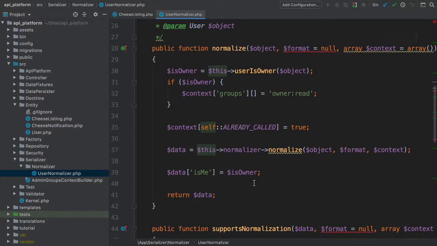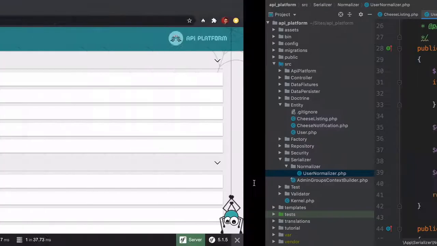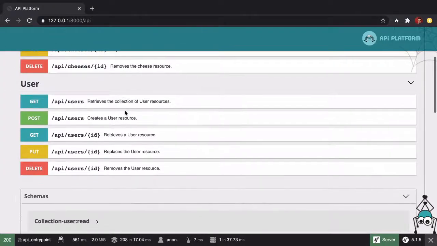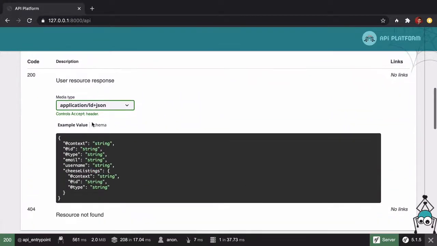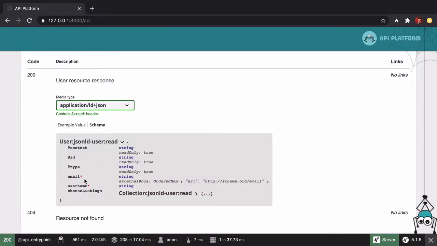But this solution had a flaw. Look at the documentation on the User resource. I'll open the GET operation, and down here, you can see the schema of what's going to be returned. It does not mention isMe. This field would be there if you tried the endpoint, but our docs have no idea it exists.